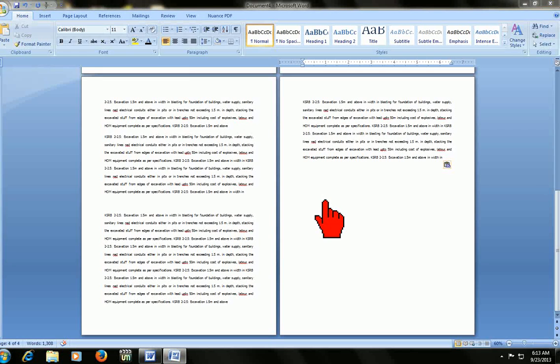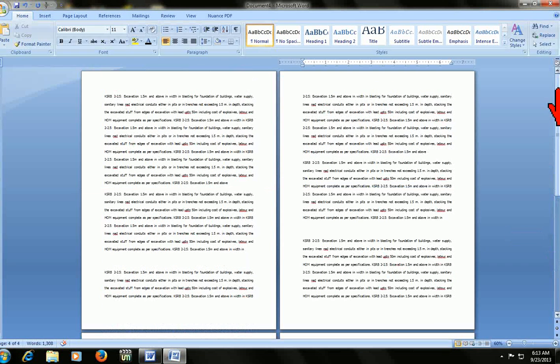Hello guys, as I said in my previous video about page number, today I will show you how to put different page number in the same Word document. This is a Word 2007 document, and I will show you how to put different page number in the same document.